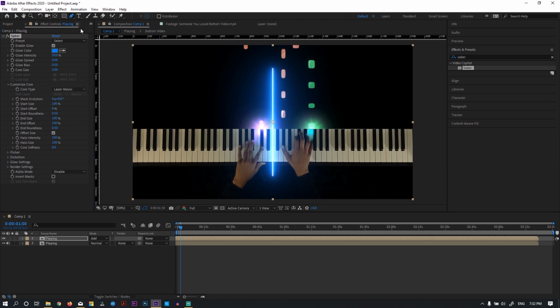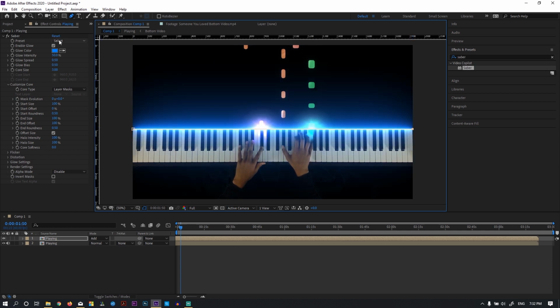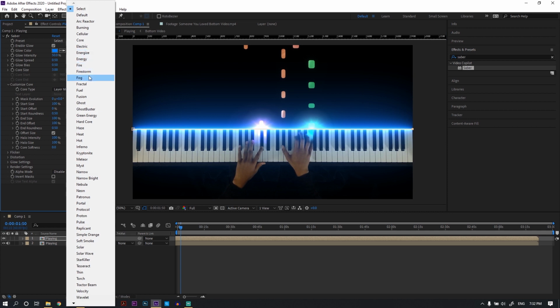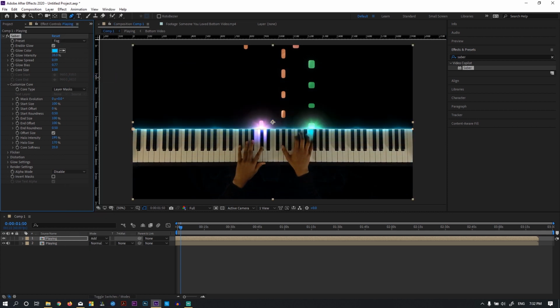Making sure that the copied playing layer is highlighted, select the pen tool and choose the starting point at the top left of the keyboard and the ending point at the top right of the keyboard. Then choose from a multitude of presets available with the Saber plugin. You may need to click on the selection tool if the pen tool is still active.